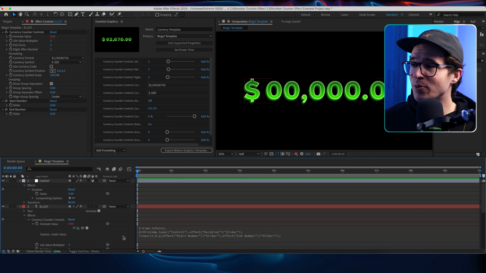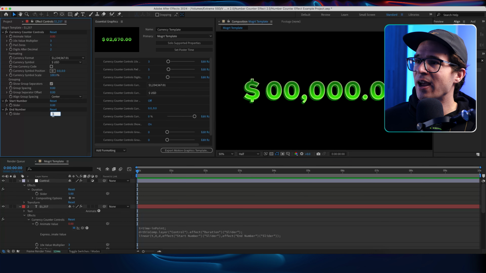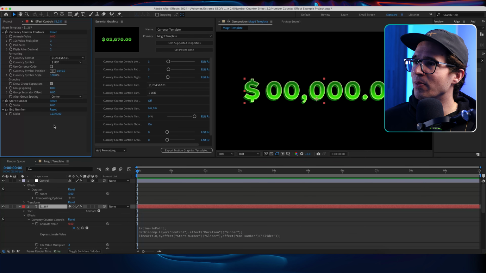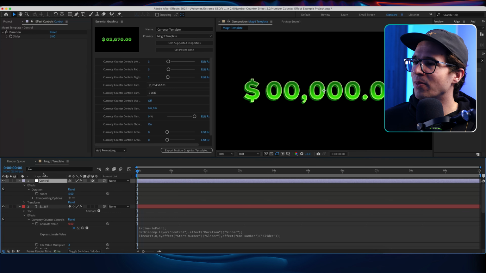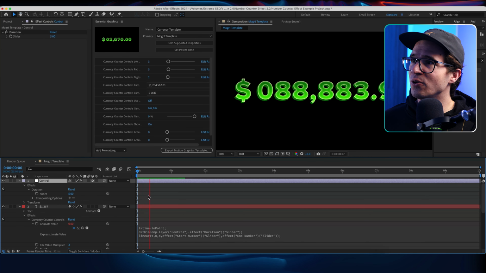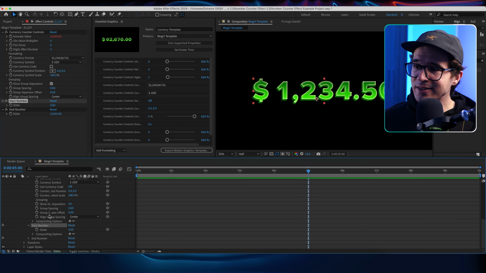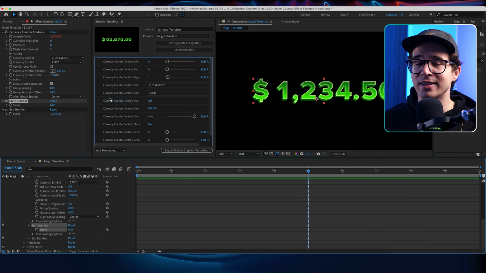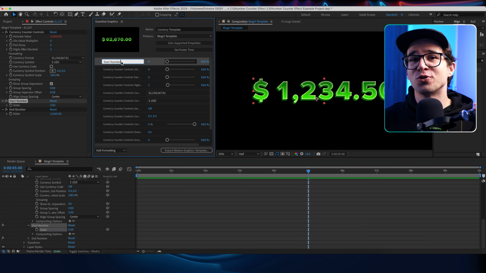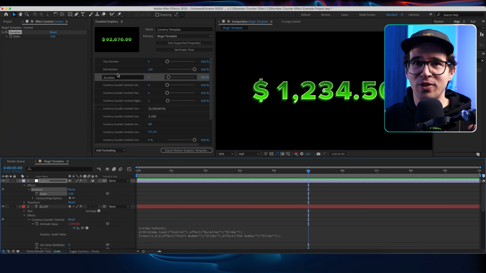And if we click out of the expressions window, you'll see that if I adjust the start number and the end number, and then also the duration on that control level, we now have control of all of this, which means that I can now drag these sliders into the essential graphics panel and I can control all of these values within Premiere Pro.